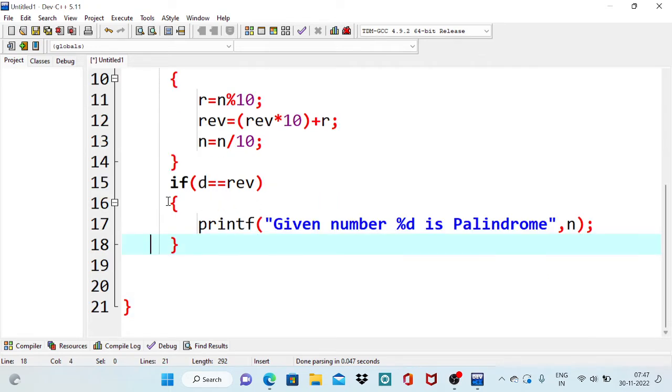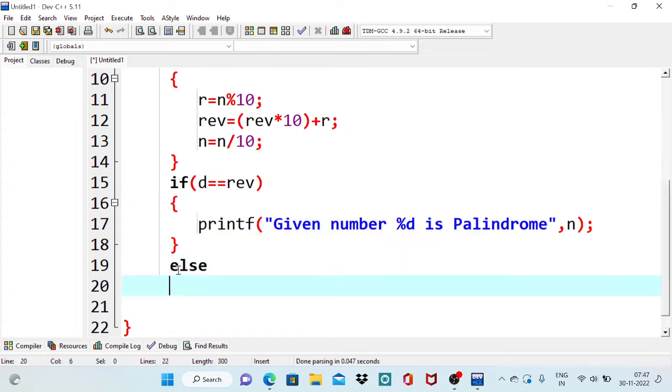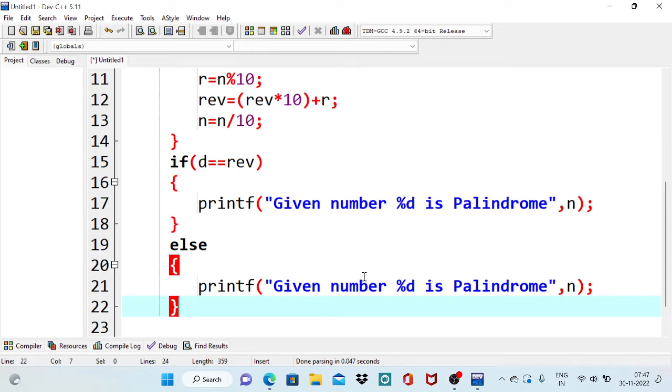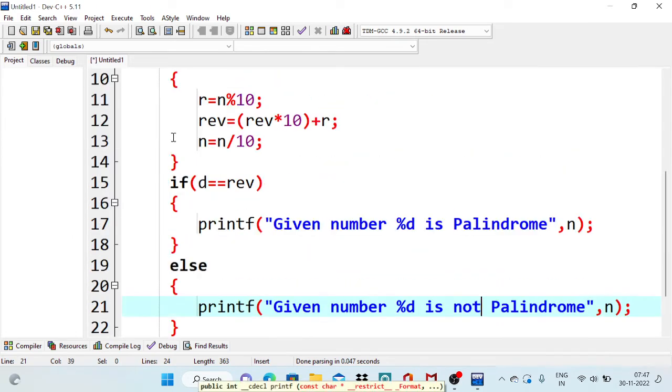Next, if the condition is not satisfied, then we need to display a message: given number is not a palindrome. That's it. So this is our logic part.